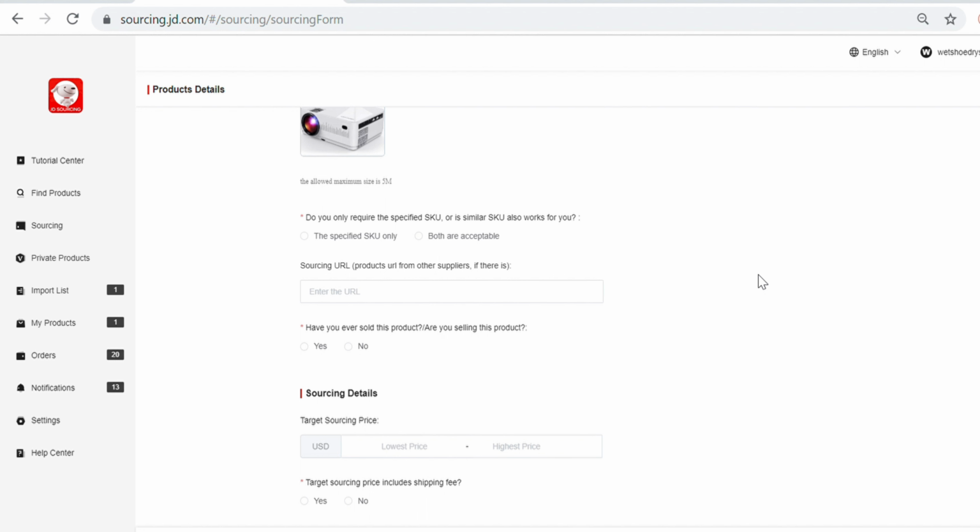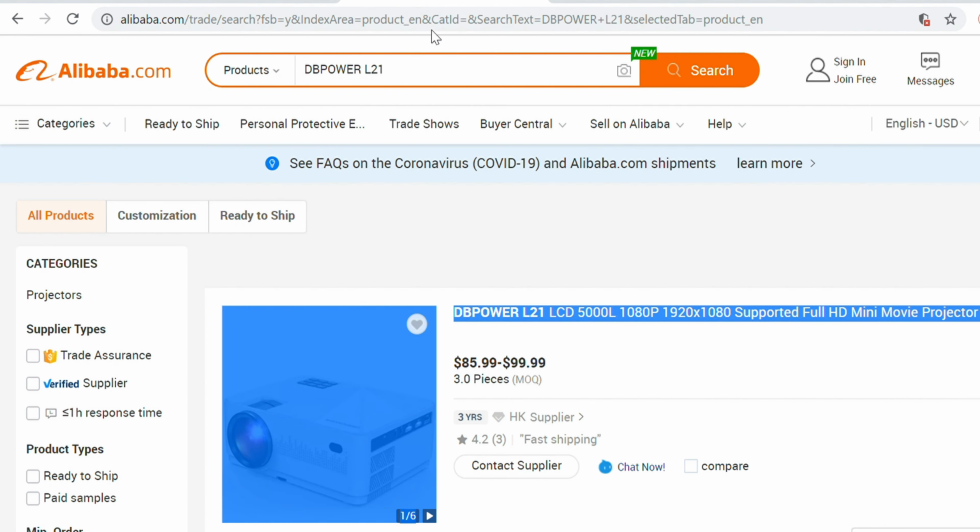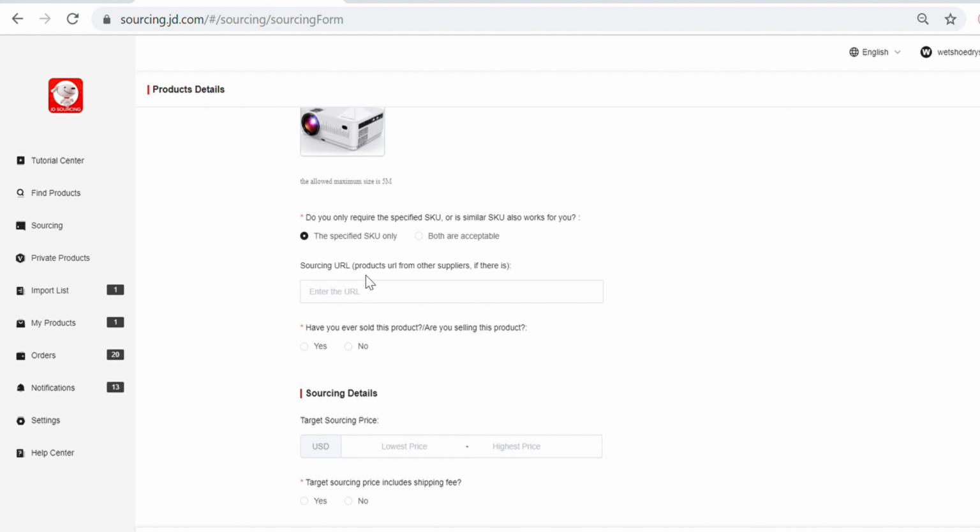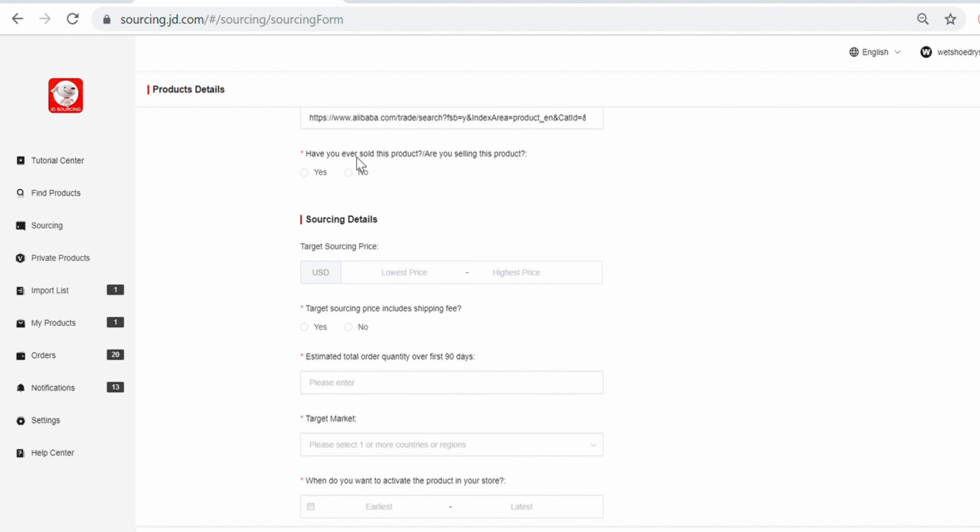In this case, I'm going to say I only want this product. Now here, if you have a URL, you can also copy and paste that so that it's really easy for JD to see what you're asking for. You can copy and paste an Alibaba link, AliExpress link, even a link to your own store if you're already selling this product.